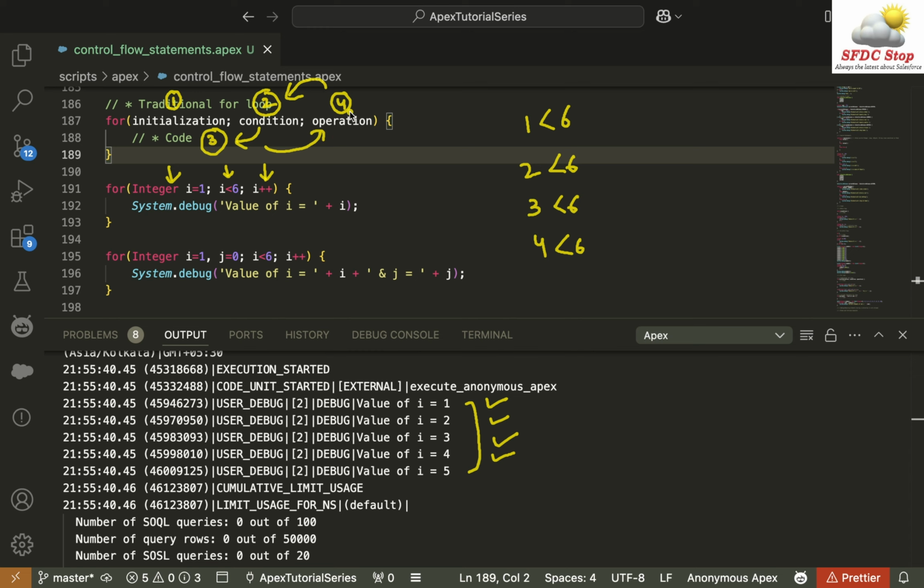After that, it again goes to operation. So the operation is I++, value of I is now 5. Then again it comes to condition. Now in this condition we are checking, is I less than 6? So is 5 less than 6? This is also true, right? What will happen? It will go inside the loop and it will print value of I is equal to I. So value of I is equal to 5. Then it again goes to operation and operation says I++. So the value of I is 6 now.